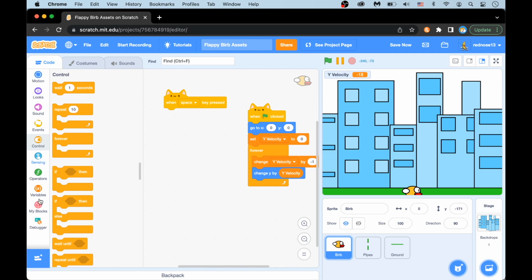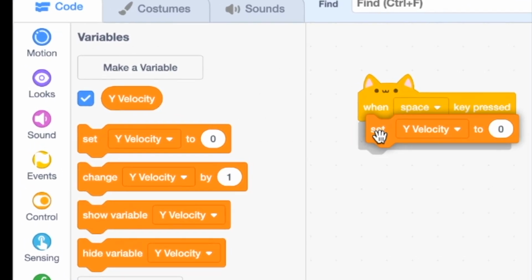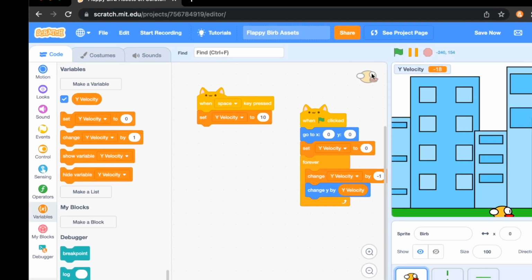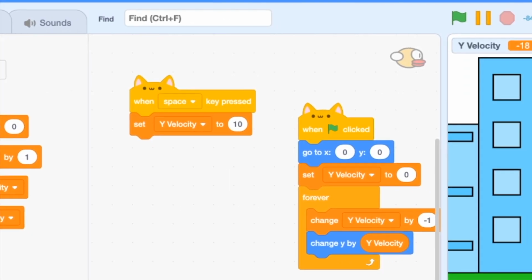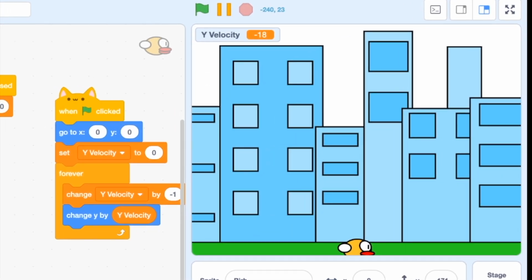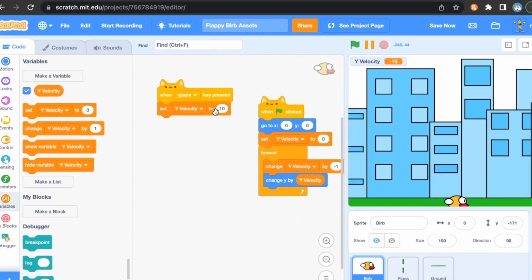And now here, you're going to add a set y velocity to, I'd go with 10. And to that, in Flappy Bird, if you're falling really fast, you don't need to click a ton to just stay steady. You can just click once and he automatically goes up. So instead of changing it, even if this is -20, it'll be set to 10 as soon as we jump.